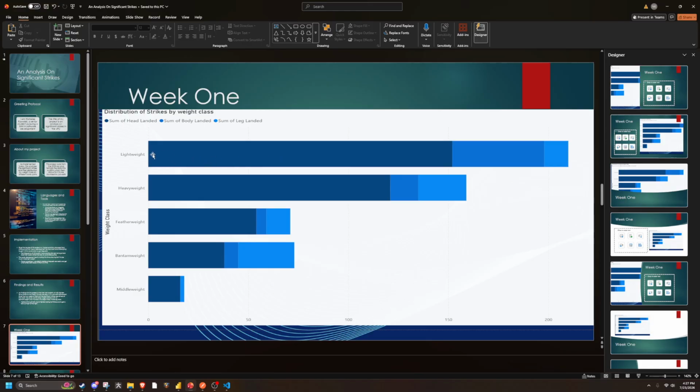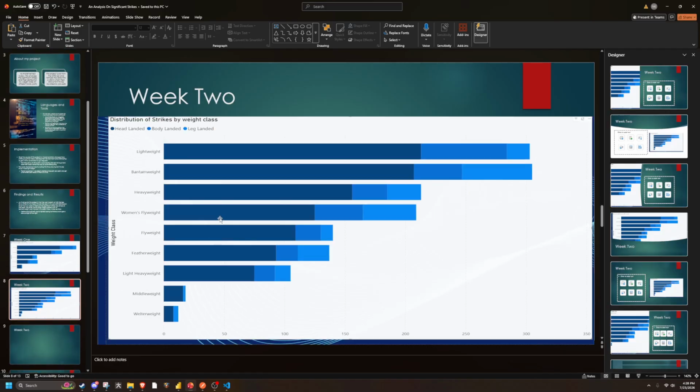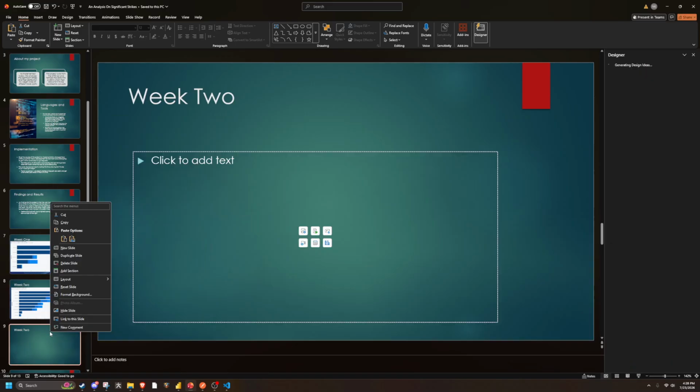And like I said, during this event, lightweight, and really all the weight classes, majority had strikes to the head landed as their focus. You can see middleweight. I believe these fights just ended early with a knockout, and that's why there's not that many significant strikes here. And if we look at week 2, you can see that there is a much larger spread of the data, but the overwhelming majority of them do still favor the head.